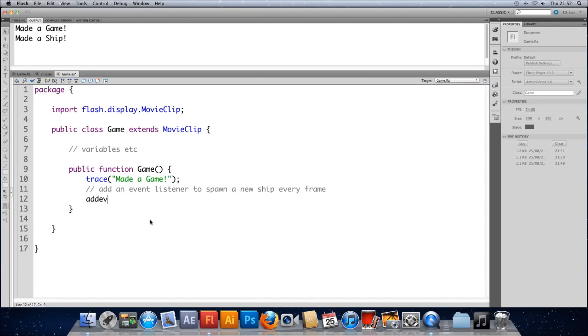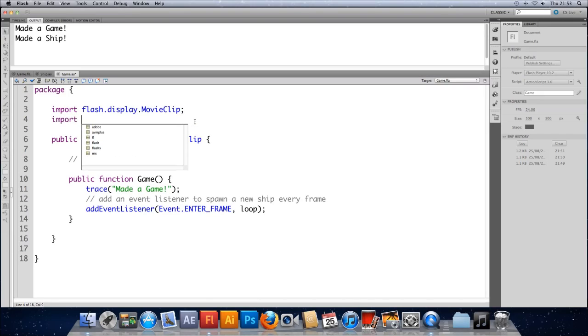So I'm going to add an event listener here. This is adding to my main movie clip, the main game file. Add event listener, event.enter frame, and we'll call it loop. We're going to need to import this event class again. So let's import flash.events.event.